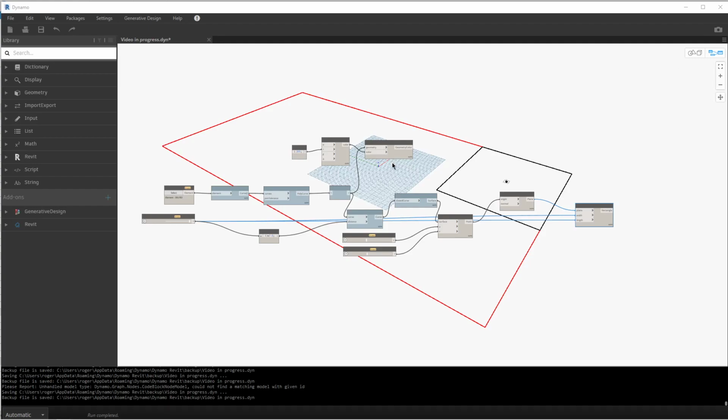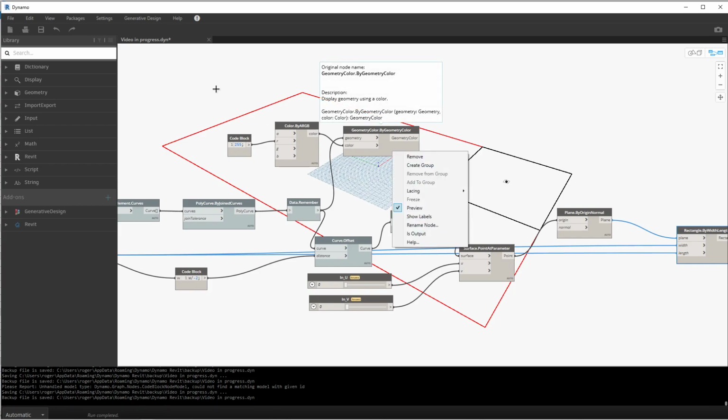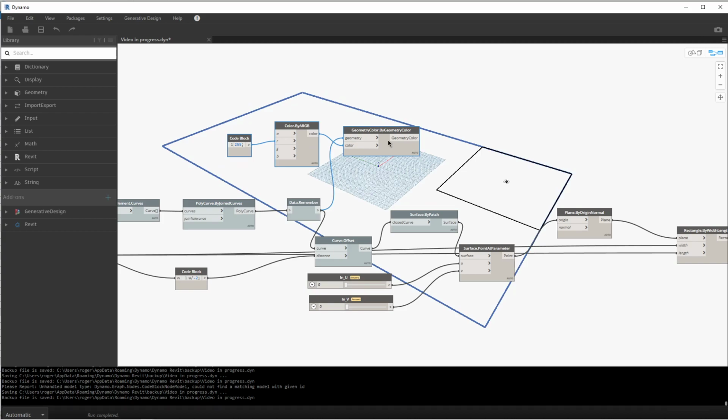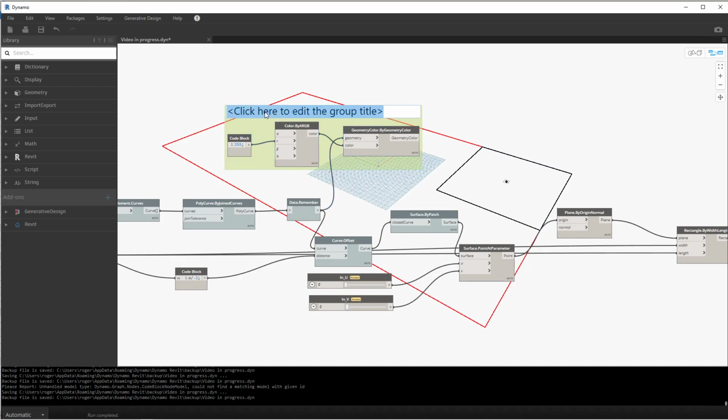Okay, so before we start building our building volume, let's take a minute and organize some things. I'm going to select some items. I'm going to left click and make a box over a set of things and create a group by right clicking. That allows me to double click on there and call it something. I'm going to call this property line. In color.